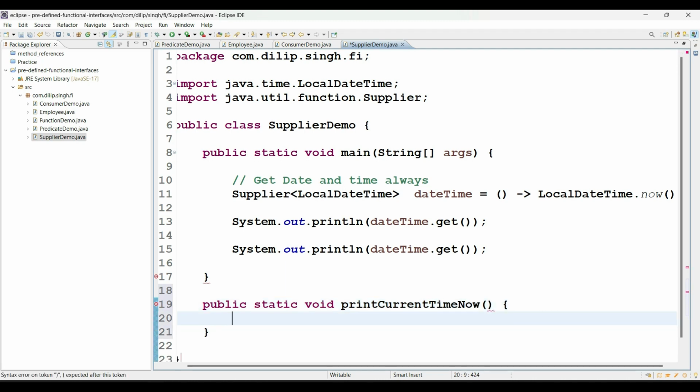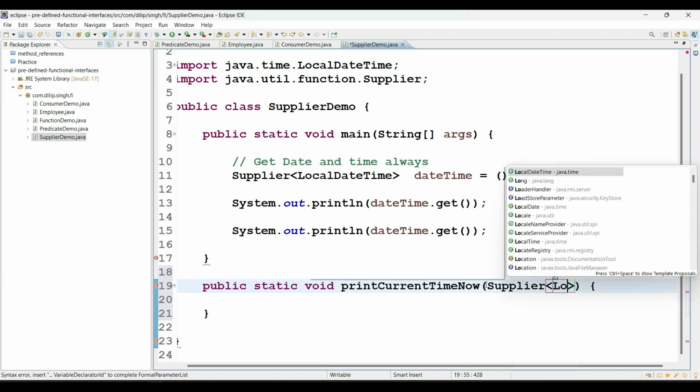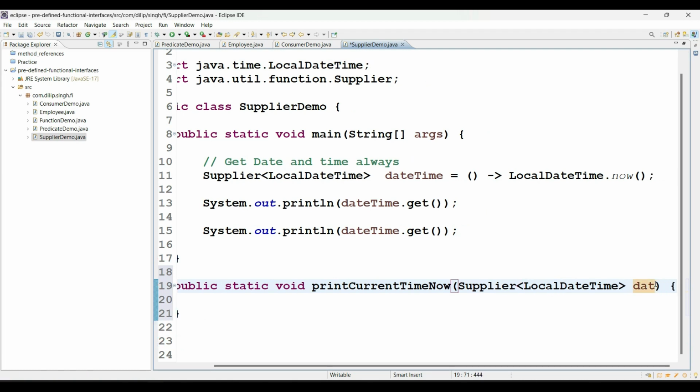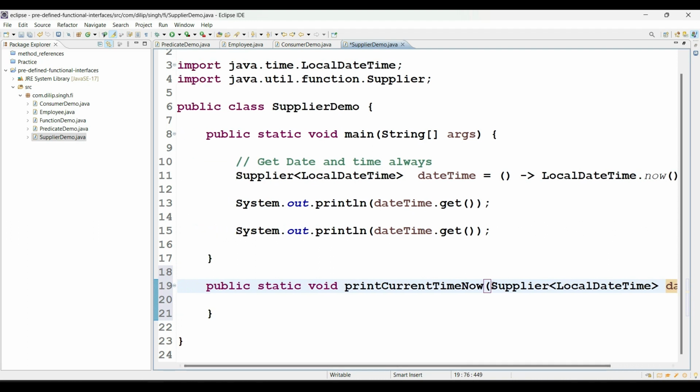Okay, so I'm writing a method like this, and observe here how I'm defining a method with respect to suppliers. What is the type I'm going to pass here? It is LocalDateTime. So what is the method argument type here? It is Supplier type, which is always returning a LocalDateTime object.